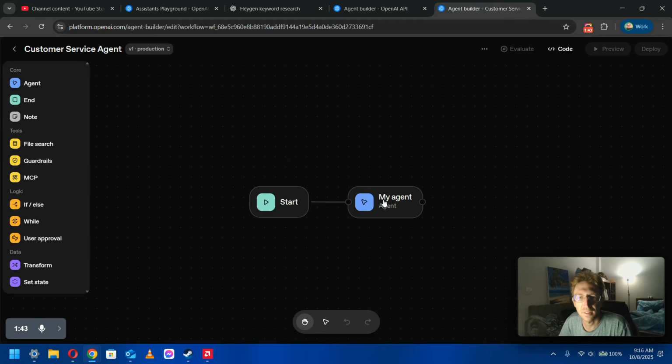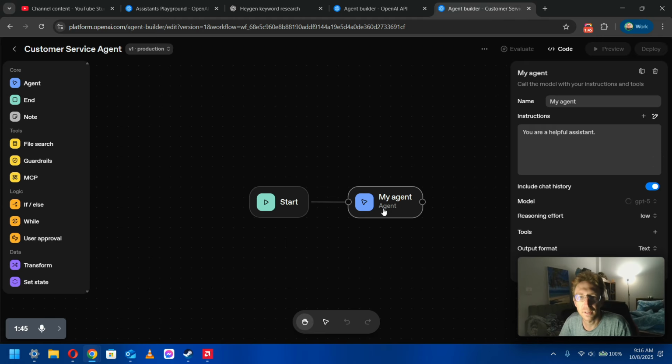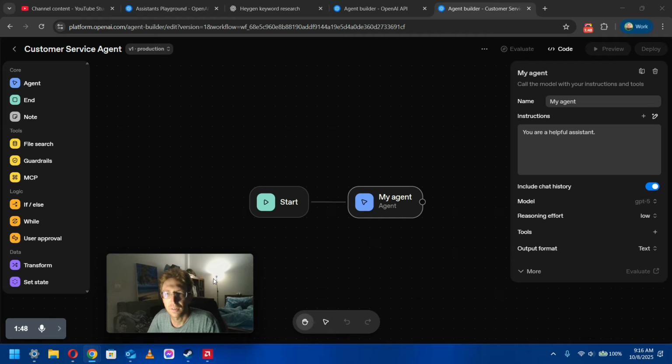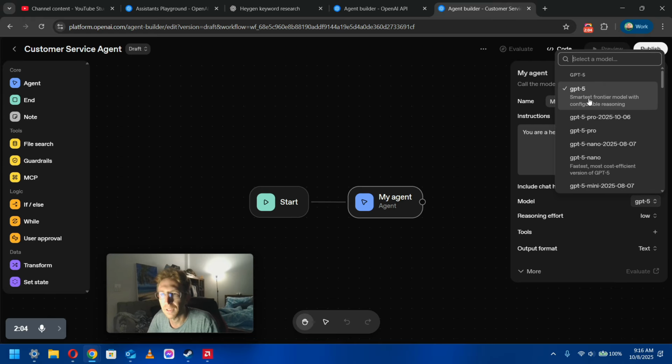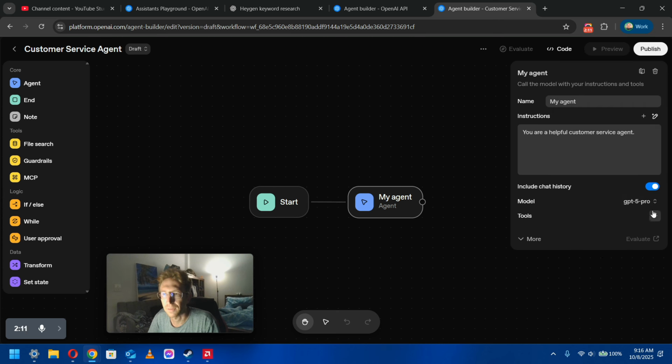I'm just going to go back into the workflow, and here's the agent itself. This is basically just a prompt, similar to what you would issue in ChatGPT. In this case, I'm going to say, you are a helpful customer service agent, and we can set the model here. I'm going to use the latest GPT-5. They've also got GPT-5 Pro in here as well. So I guess I'll switch over to that one, or let's just stick to GPT-5 for now. You can set the reasoning effort as well, so medium, low, or high.